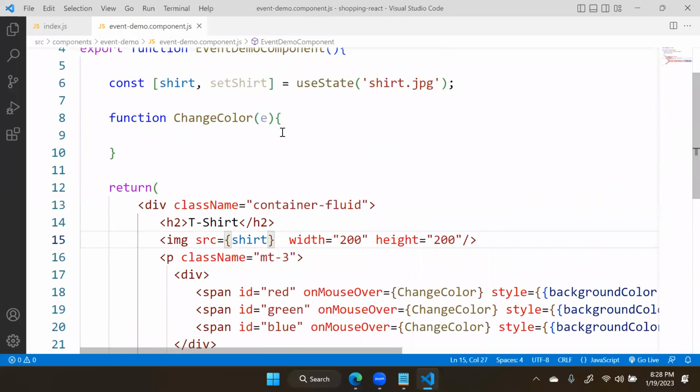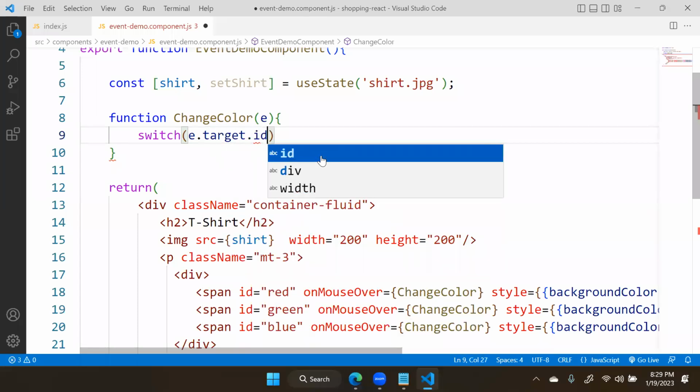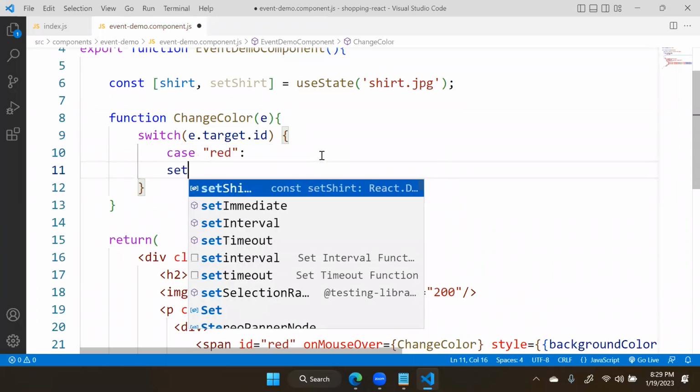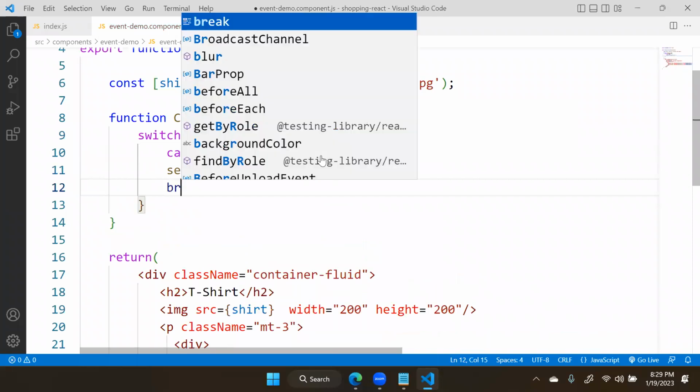Now we need to put a simple logic here. What is it? I will write a switch. Into the switch we will use e. What is e? e.target.id. We are accessing that element ID on mouse over. Case: if the case is red, what should happen? We set shirt to red shirt.jpg, and we have a break.